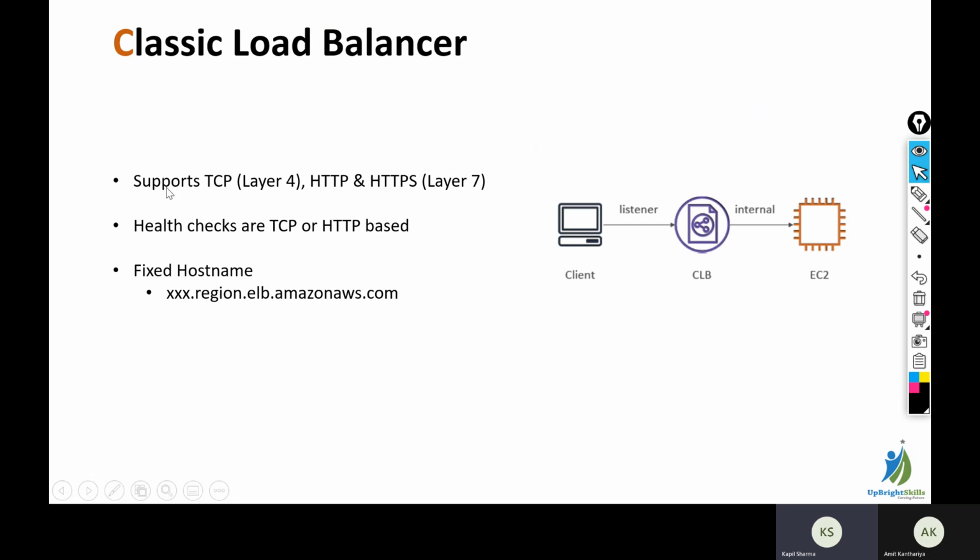Classic load balancers support TCP. It works on layer 4, and HTTP and HTTPS on layer 7. Health checks are TCP or HTTP based. So for a health check, as I said, we can call a port number, or we can have a route, or maybe some file to call, right? So that is again route based.